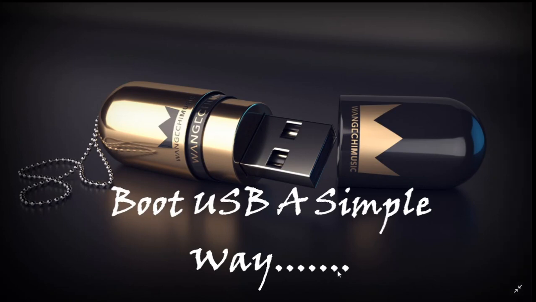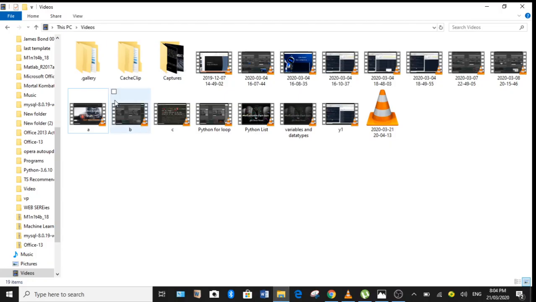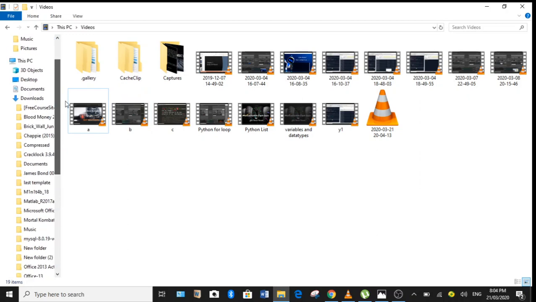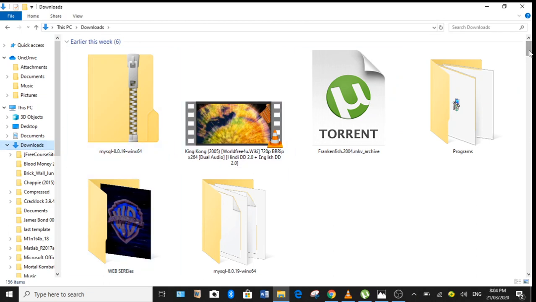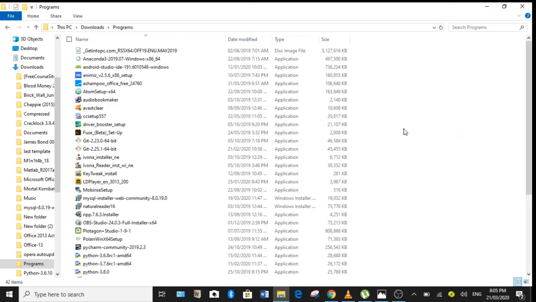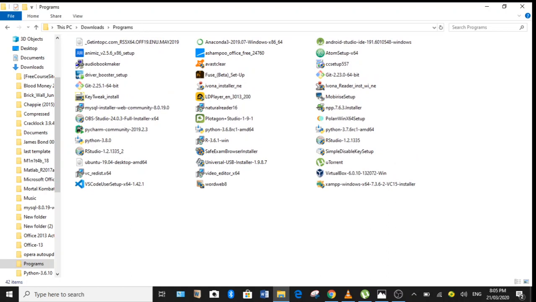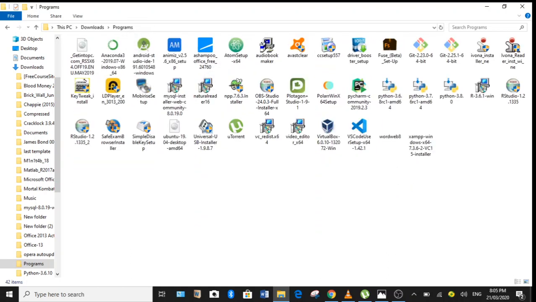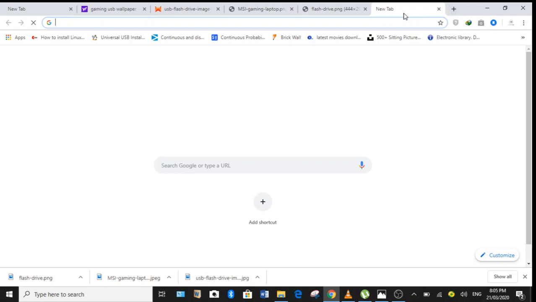First of all, we have to download a software. I have downloaded that. Just going to my directory where I have downloaded that software. Here you can see guys, this is the software Universal USB installer. You can also search it on Google.